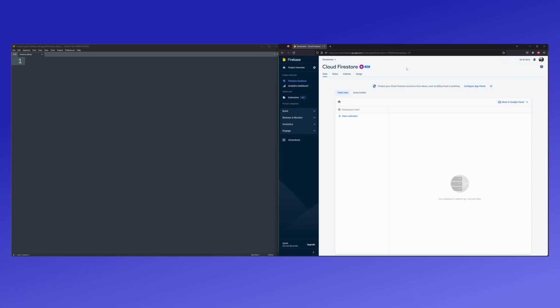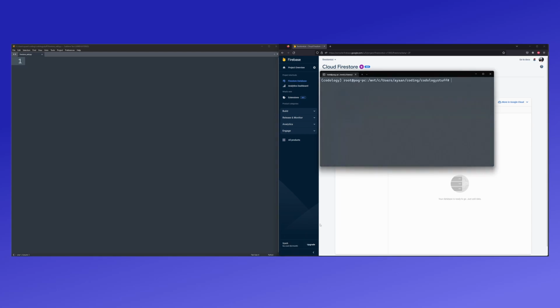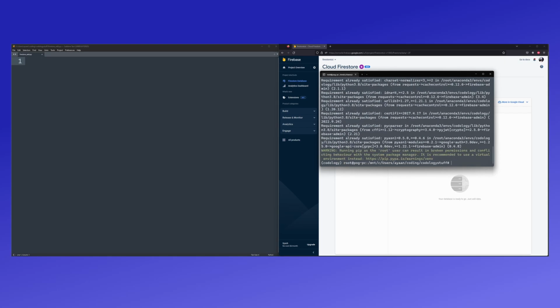So first, to actually install the Python client for this, all you gotta do is open up your terminal and do a pip install firebase-admin, and this will install the actual Python client so that you can actually deal with the database.